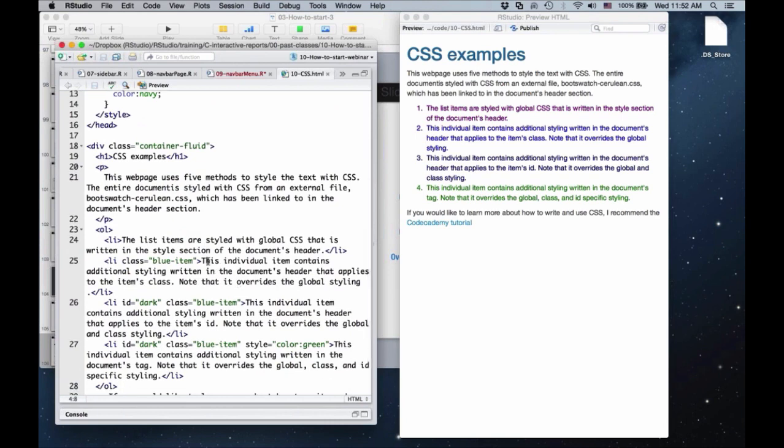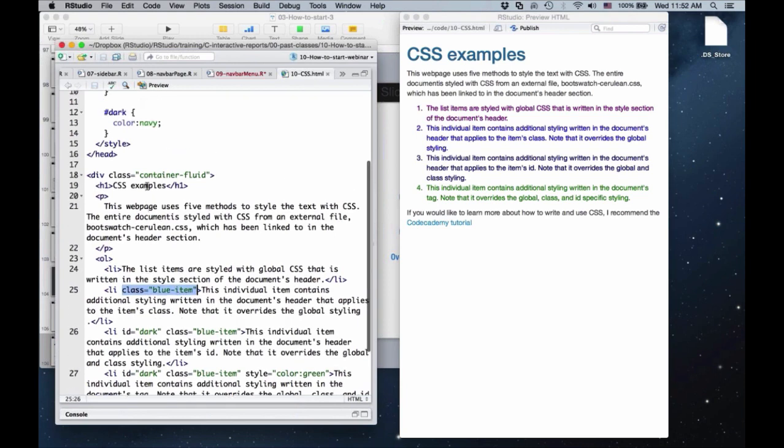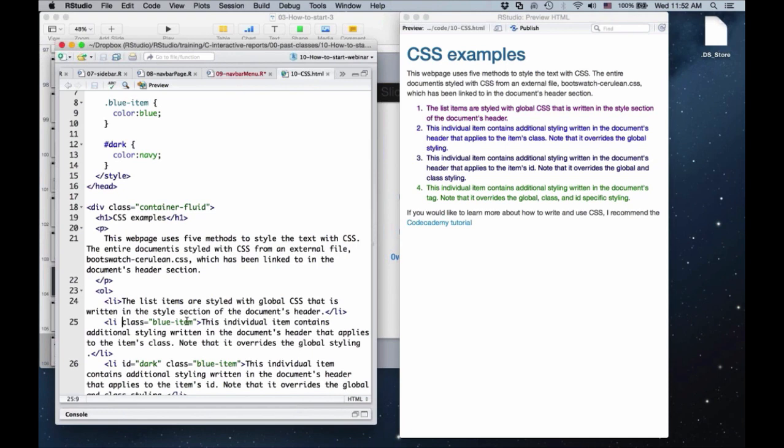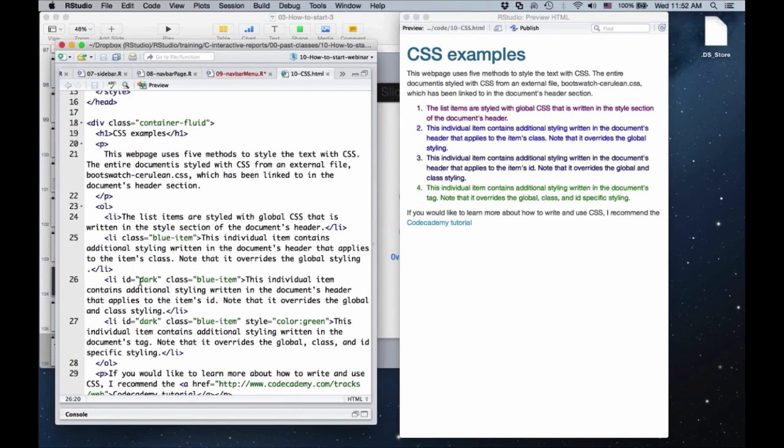The second list item is not purple, it's blue. And if we read it, it would say that we're using the class-based CSS, the CSS for items of class blue item. Up here we ask them to be blue, and this one is becoming blue because we've set it to this class. In HTML, you set the class of a tag object by giving it the attribute class. The next one has the class attribute.